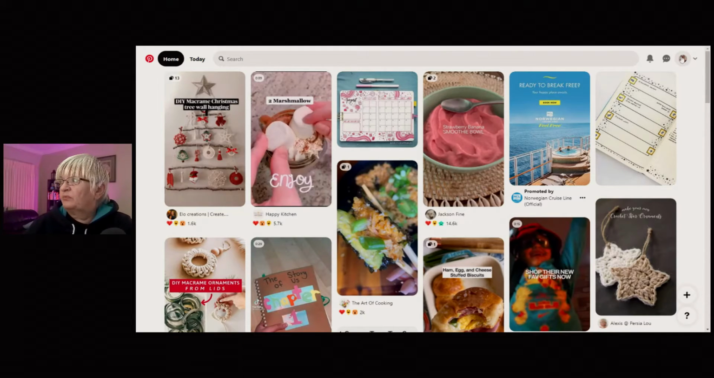Hi, today's question in my one question tutorial about Pinterest is how can I leave a comment on a pin I save and how can I follow that account? So let's move over to my computer and take a look at that. So here we are at my computer.